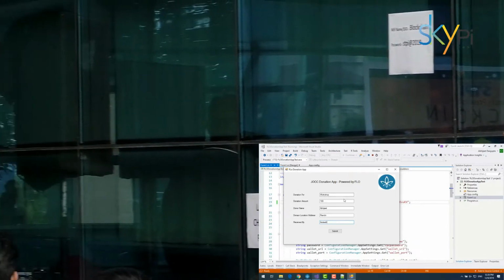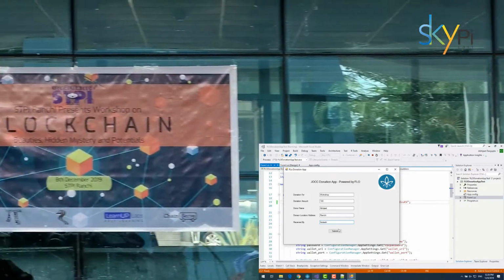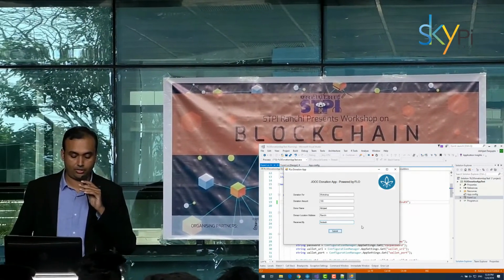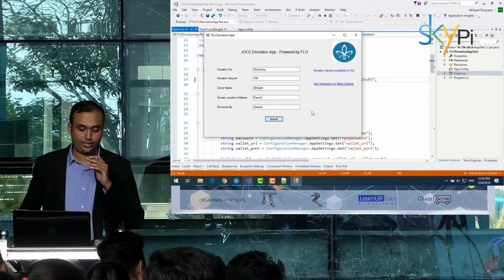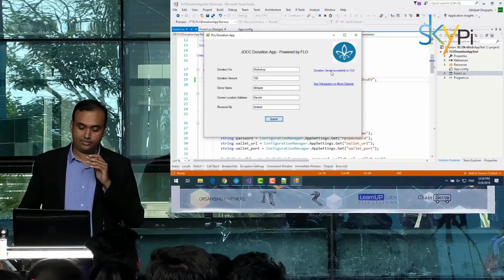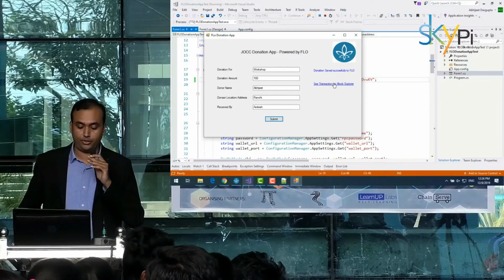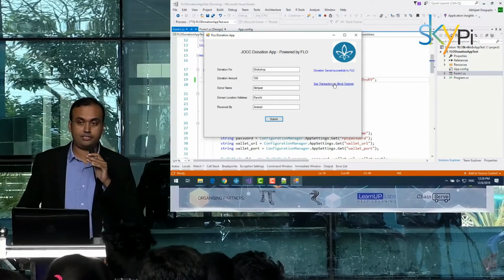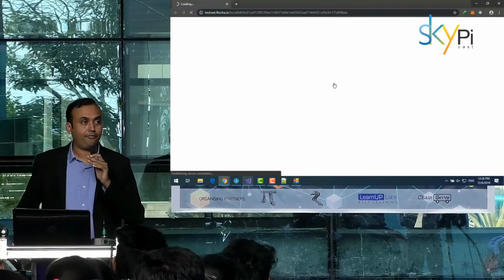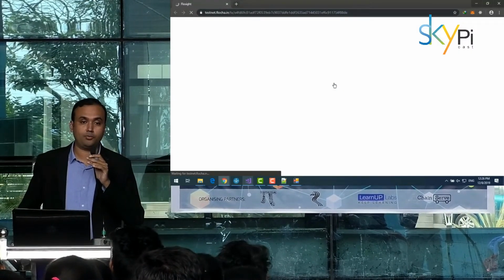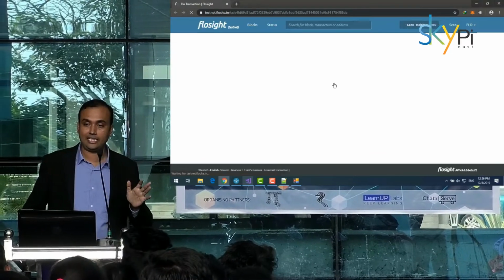Once I have put in all this information, I'll click on submit, and at the back end this entire transaction is going to the blockchain. It mentions that the donation has been saved successfully to Flow, and we have a link which says see transaction on Block Explorer. I'll click on this, and if you remember, I showed you that Block Explorer with the flow card data that I created.